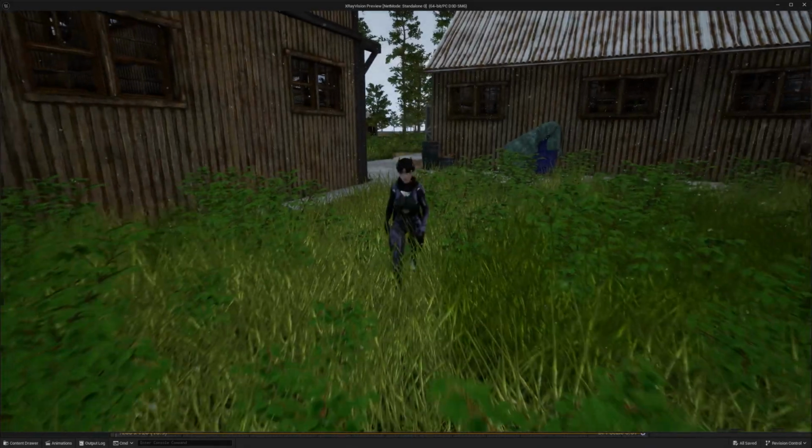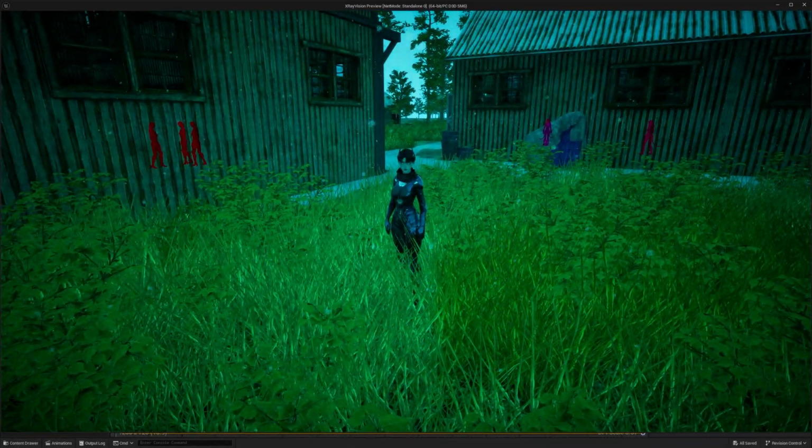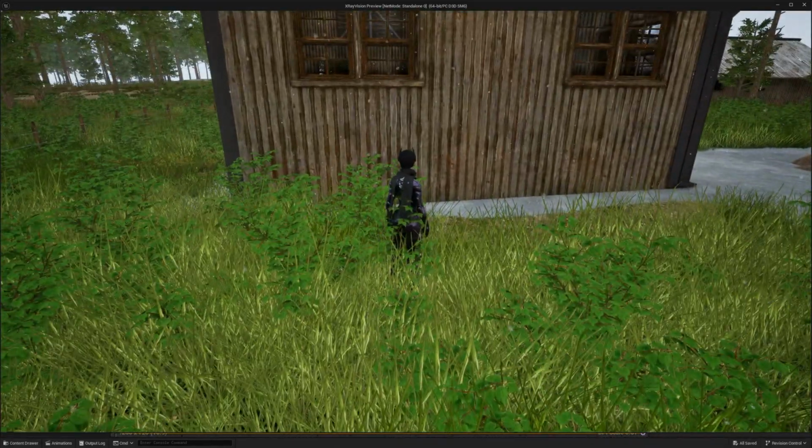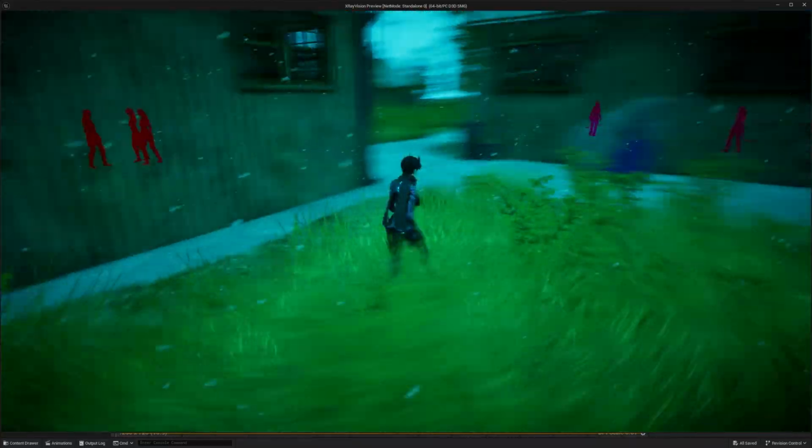And that's it! You've now got a fully working X-ray vision system inside Unreal Engine 5, all done with blueprints.